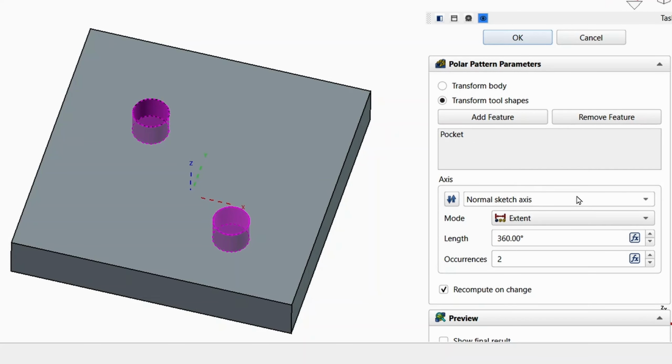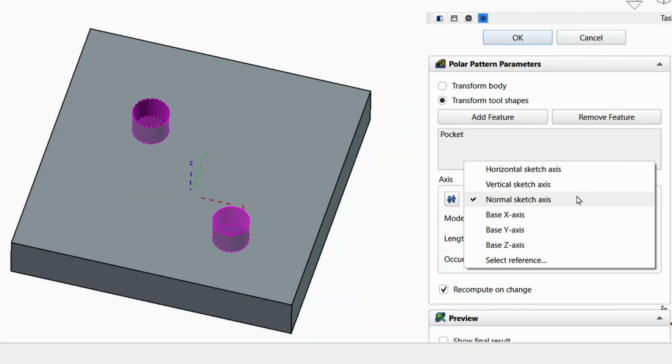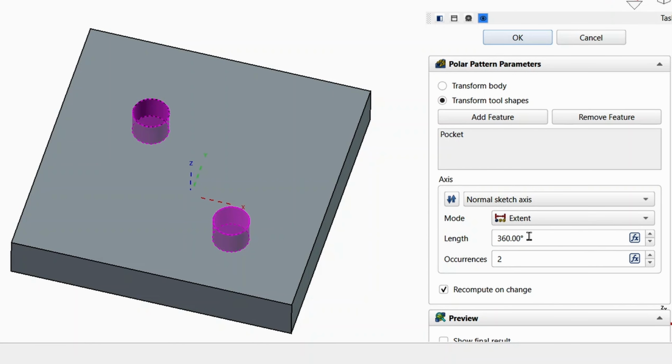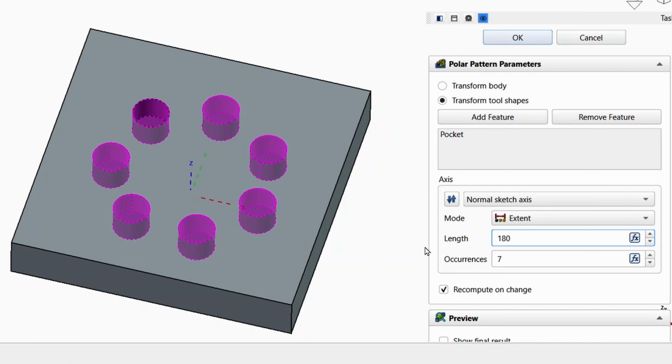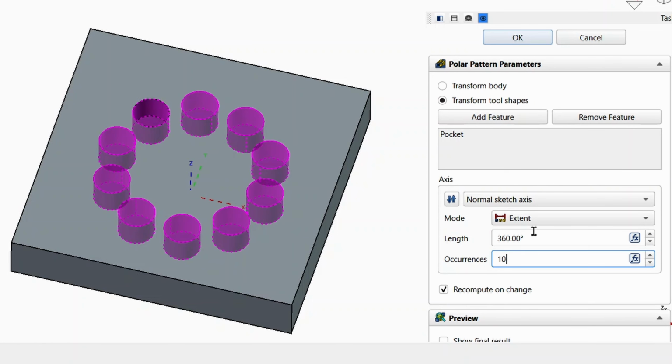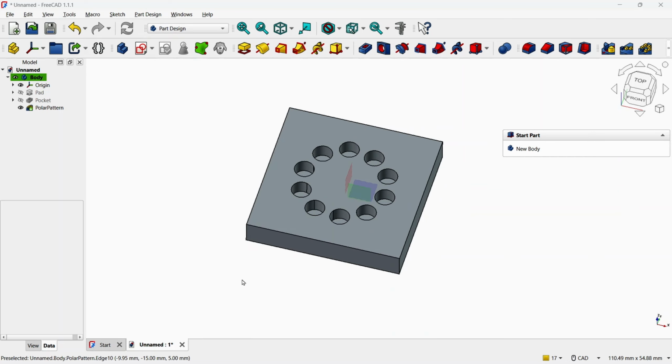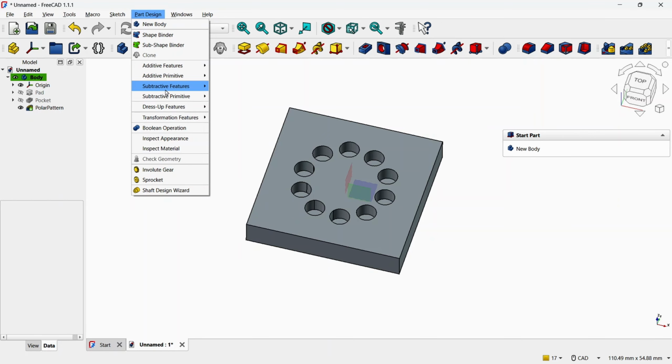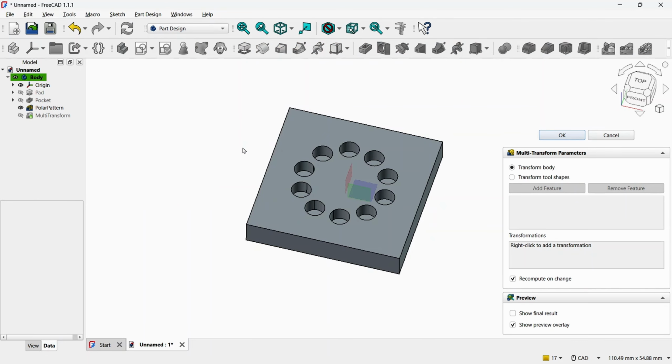In the dialog, you can set the rotation axis, the total angle, and the number of occurrences. After the settings, click OK. Finally, let's talk about the Multi-Transform tool. Go to Part Design, select Transformation Features, and click Multi-Transform.